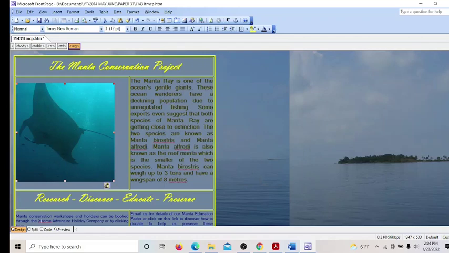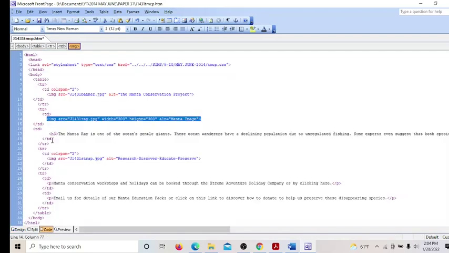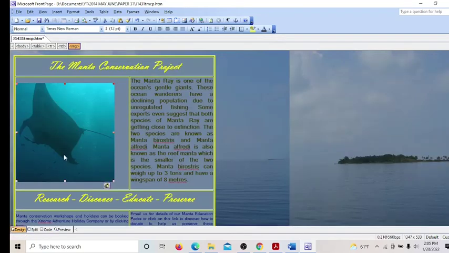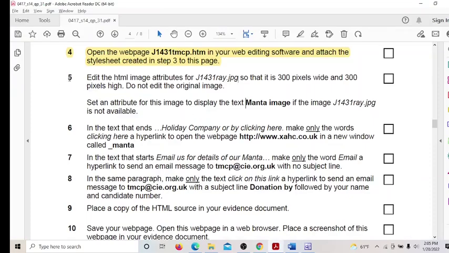Now if you see how the alternate text appears in the code: img src is the source, height, and here alt, alternate text, Manta image. This is all the code. It is set up automatically as we edit the web page. Now the design. See the work once, back here.